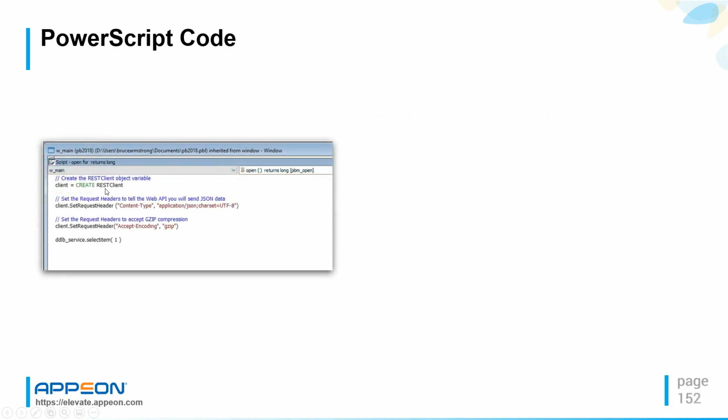This is the open event of the window, where I just create the REST client. There are a couple of settings I want to set initially on the REST client so that it continues to use them from then on. One is to set the content type to JSON, charset UTF-8. And the other is to set the accept encoding. I kind of skipped over that a little bit in my original talk about the service.